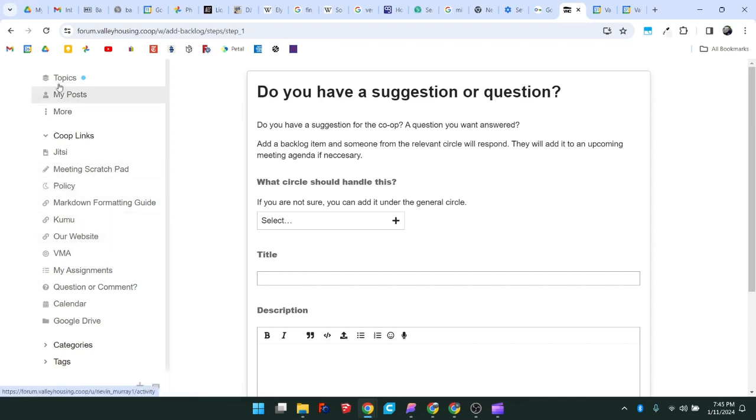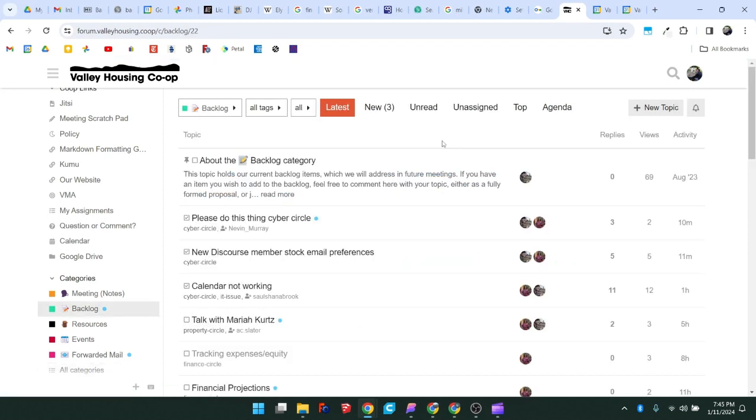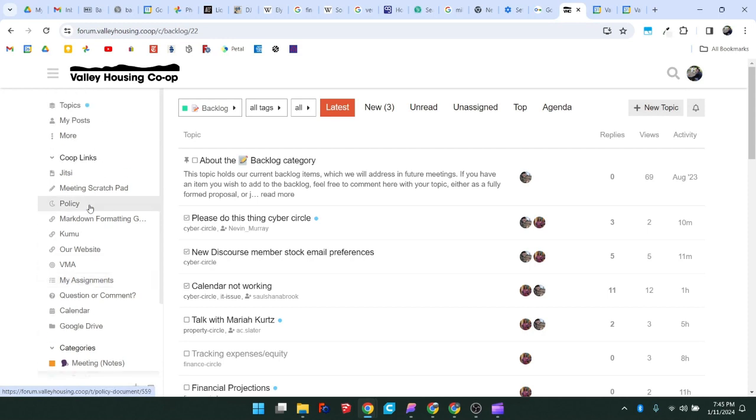I guess the last thing to know is that if you have something that you would like the co-op to work on, you can either put it in that little questions or comments form there, or if you know what circle you think it's going to be covered under, what circle would tackle it, then you can actually just post it right into the backlog. You can do a new topic into the backlog. That is about it if you're a standard co-op member. The rest of this video will be for circle members.